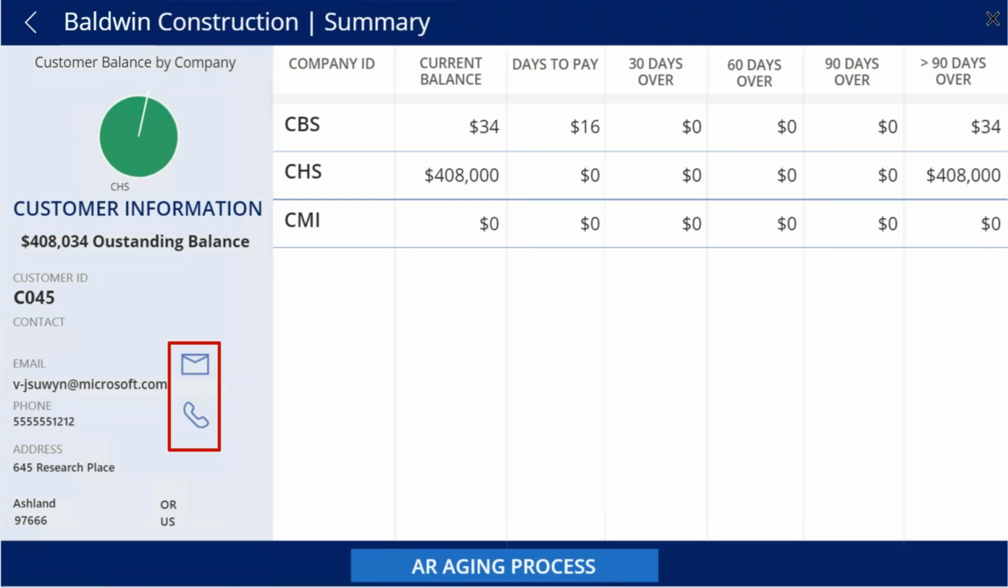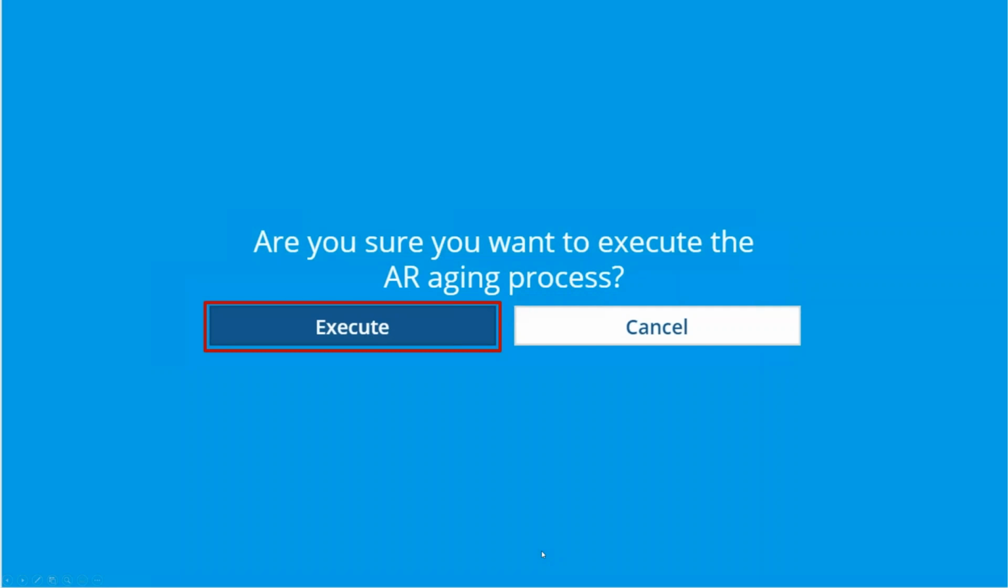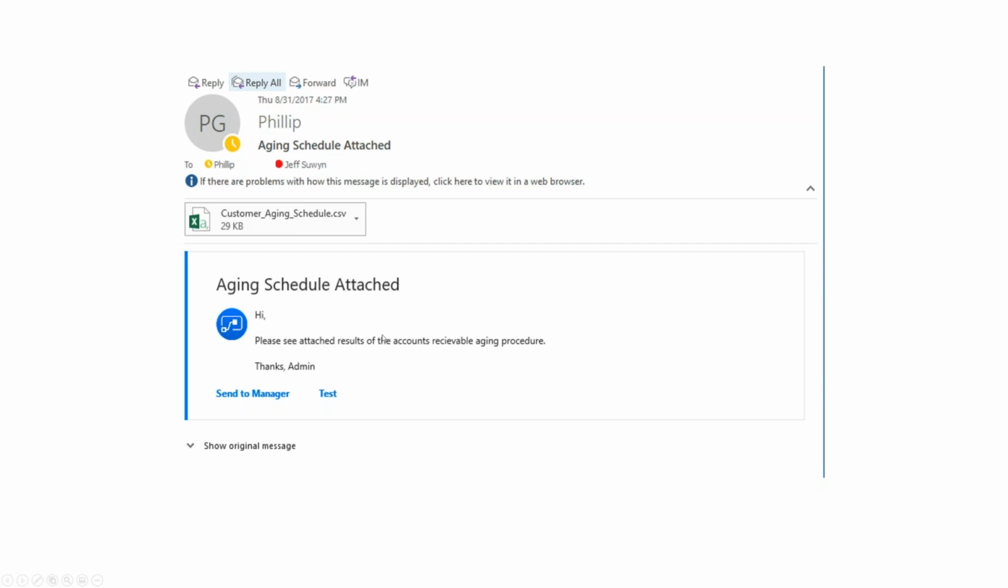Now, why would I want to do that? Well, let's say I know we just got paid $350,000. It's still showing us we have 408. Well, I can be remote, and believe it or not, I can choose my statement cycle, hit the button, and I can actually call to my server. It's not running local, it's calling on the server, and the server will go ahead and run the aging process. Now, if I hit execute and say yes, it's going to go ahead and automatically run that process.